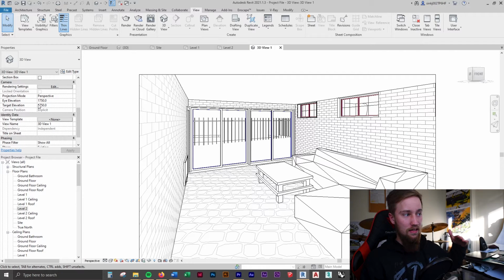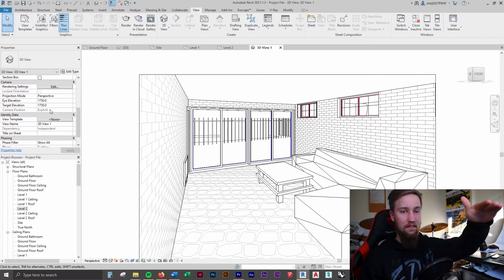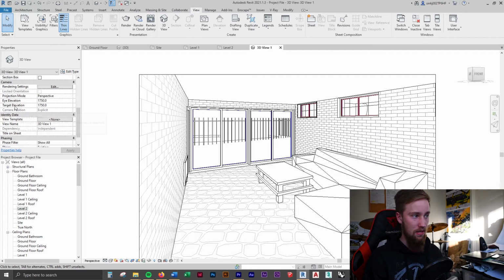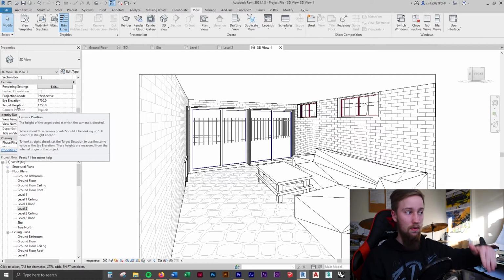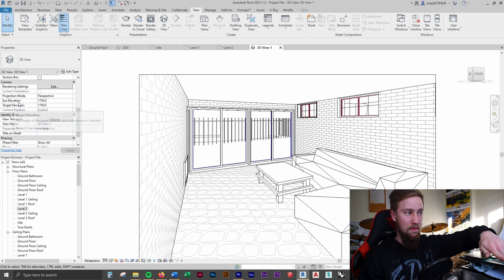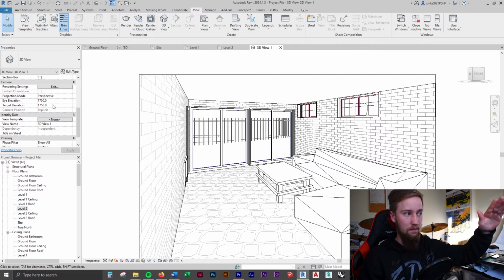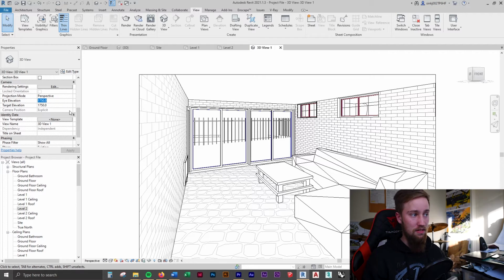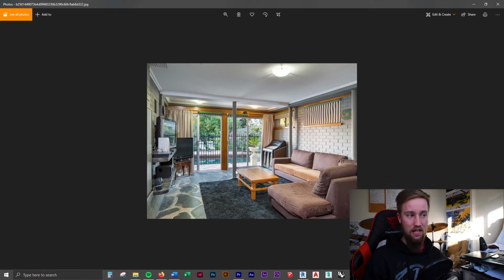So at the moment, this is looking from 1750 above the ground floor. And then the target elevation is also 1750 above the ground floor. So then by making the target elevation lower than the eye elevation, it will be looking down. But by making it the opposite, it will be looking up. So if we change the eye elevation, we can probably keep this as 1750, as that is the average eye height of some people. But what we might want to do is change the target elevation to be looking down a little bit. Now in this view, that looks like what's happening.